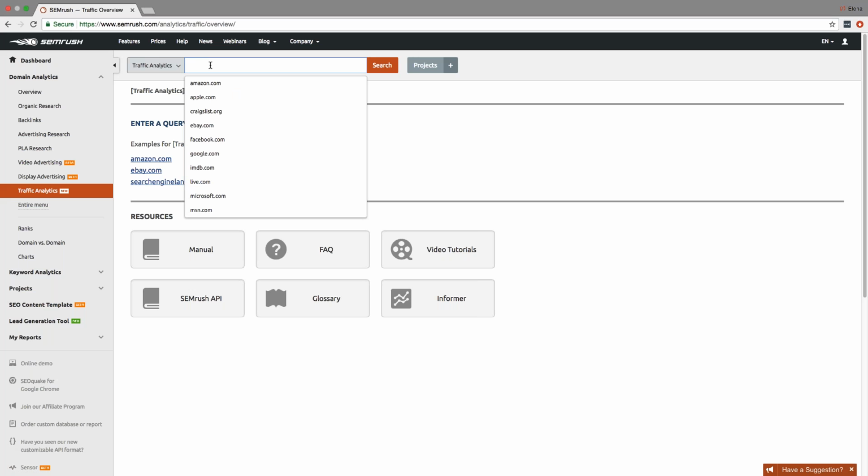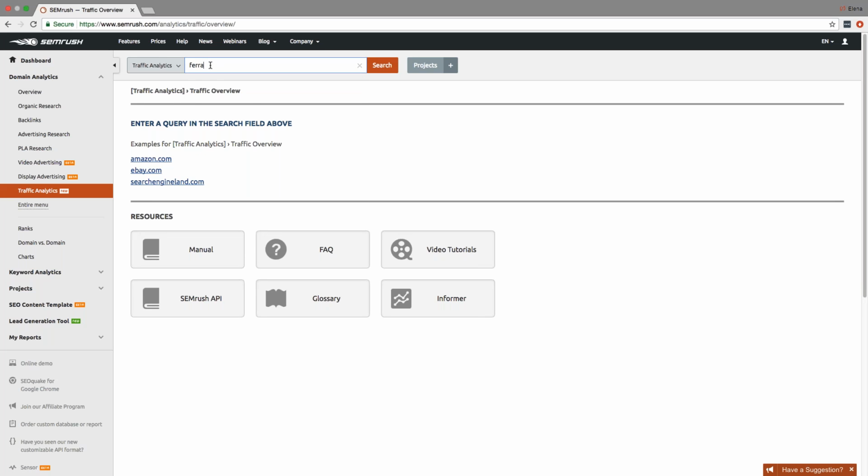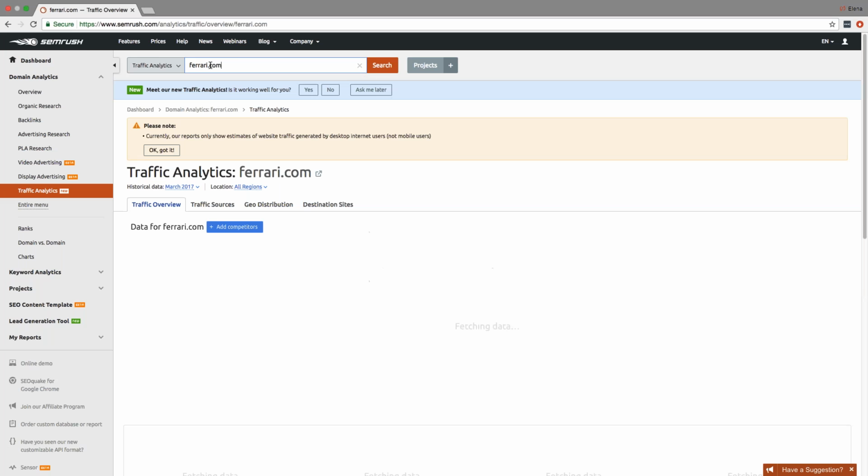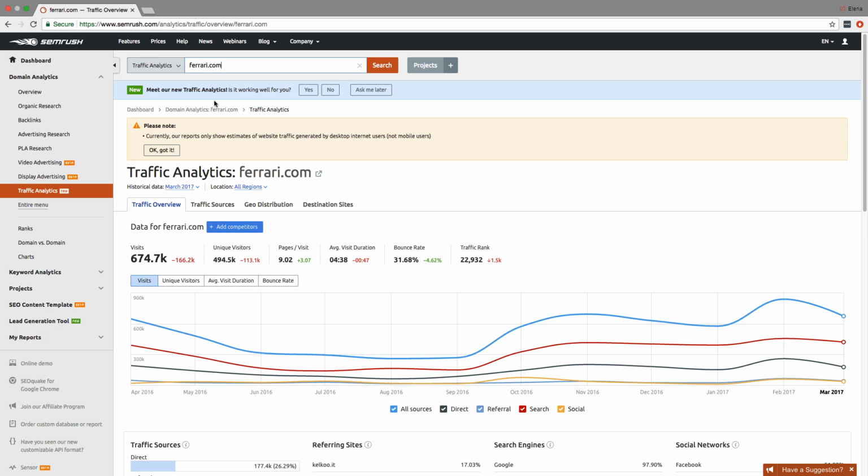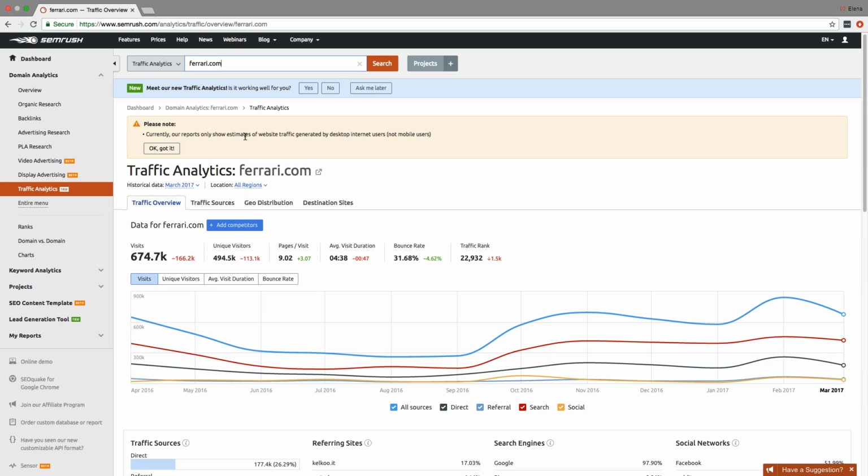And I will type in the domain name. I would like to use Ferrari.com. I think they produce nice cars. Not very cheap, but very nice. So we have here the data that we gather from our clickstream data partners.